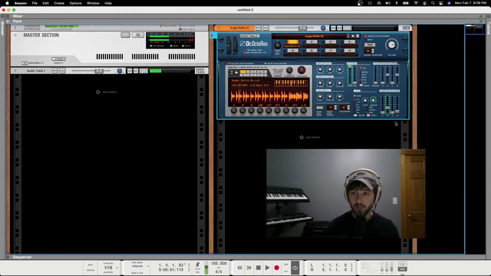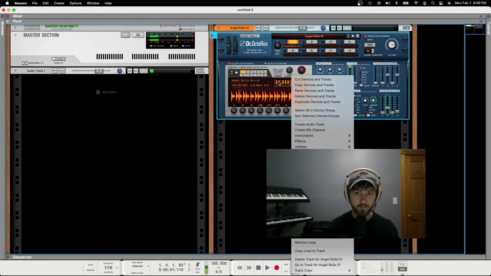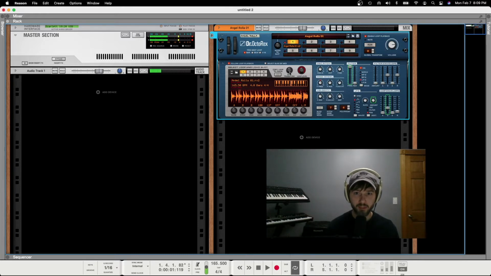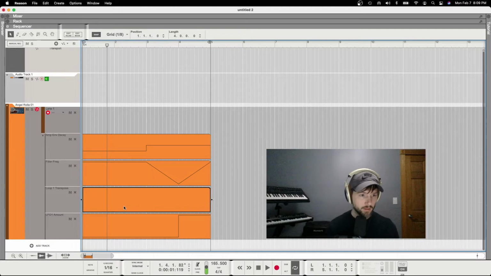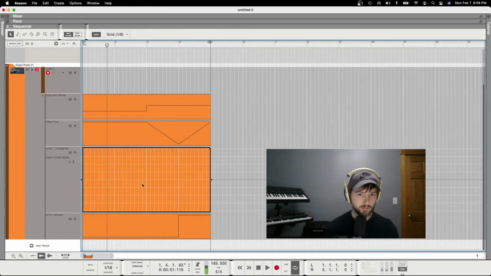Cool. And then what else could we automate? We can change the pitch of the loop. So if we right click on the loop transpose button here, we'll hit edit automation. We got a new automation lane, we'll draw that in. The default, I think the default is right there in the middle in this case. So when it gets to the middle of the loop, we're gonna pitch it down. And then when it gets to almost the end, we're gonna pitch it up. Maybe like that. All right, let's hear that effect.